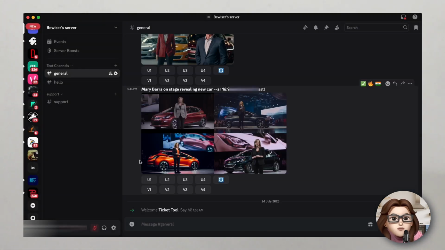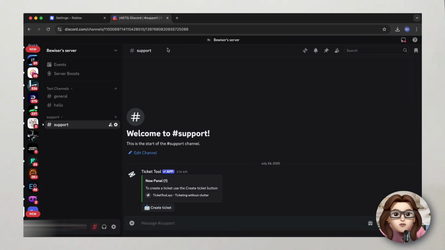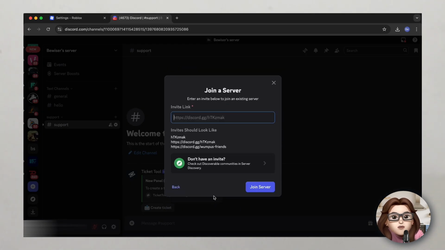If that doesn't work, try doing the same steps on the Discord website. Go to discord.com, click Login in the top corner and sign in. If you're already logged in, click Open Discord. From here, tap Add a Server, choose Join a Server and paste the invite again.